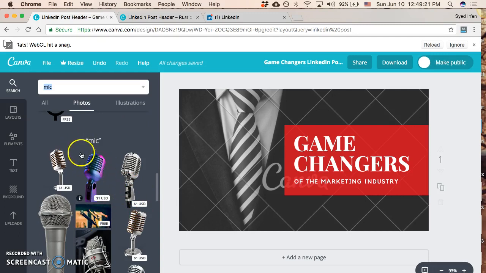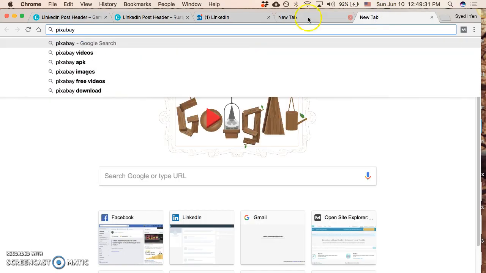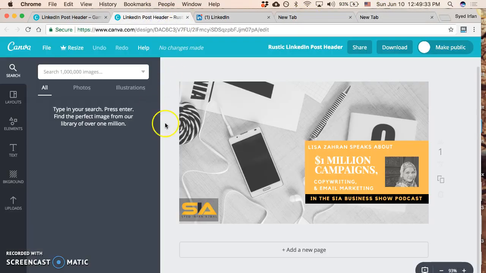But if I can't find a good image here, then there are a few free image libraries that I can use. There is pexels.com. Then there is, I think, called pixabay.com, where I can find free royalty free photos. So I can use those options as well.